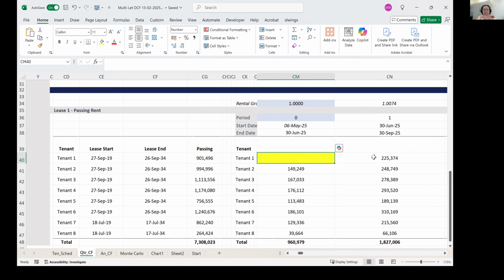So I'm just going to start here with the lease start, which is the lease started in 2019 and is going to end in 2034.